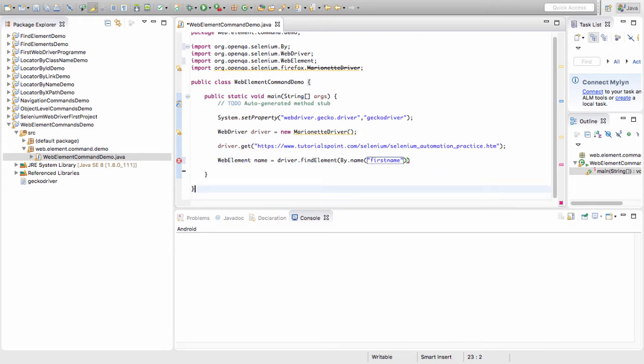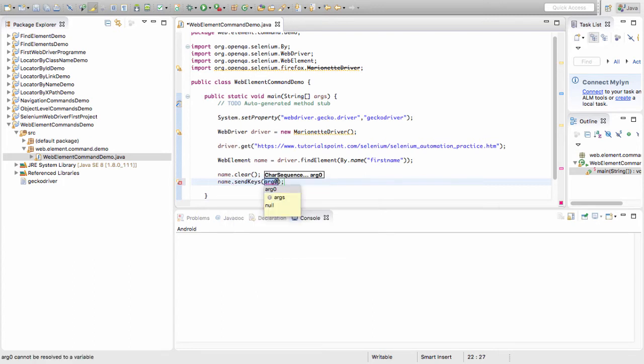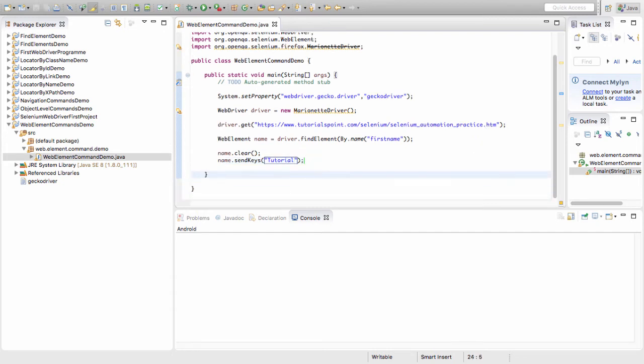I paste this one, and here I am working fine, just to make sure that yes, the name element has been found and it is of type web element. On the name element, the very first operation I would be performing is clearing in case there is some text, and then I am typing. So I'll use sendKeys. By sendKeys, I can pass any sequence of characters into an input box, or into your form, or any text area where you want to enter some values. So this is what I did.